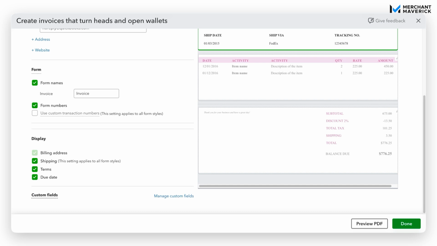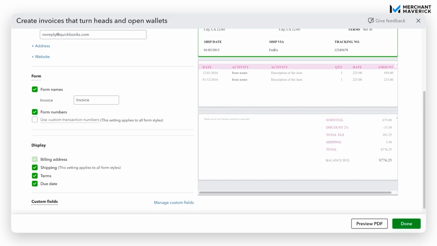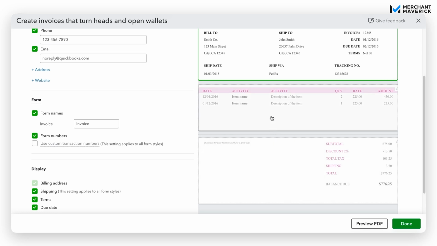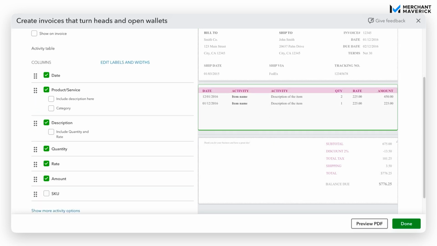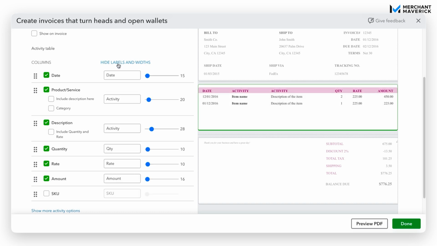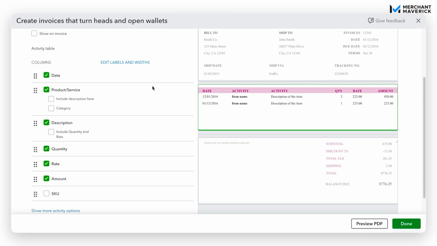We're not going to mess with custom fields, but that is an option there if you want to add something like a sales rep name or anything like that. So we are done with this section. So we're going to go to the right side of the screen and we're going to click on the next section. So you can go in and you can edit the labels and the widths. We're not going to mess with that. But if you don't like the way that it looks, you can go in there and you can adjust that to get it just the way you want.